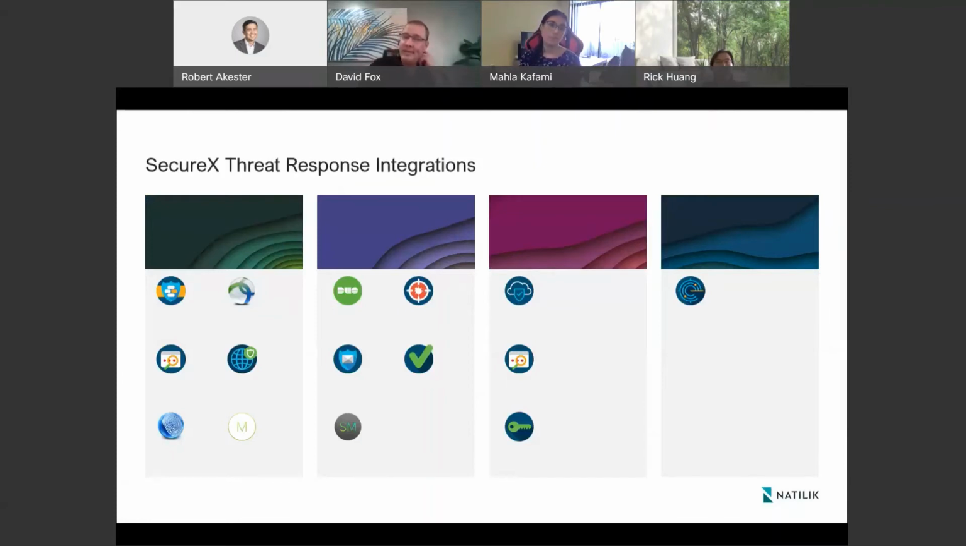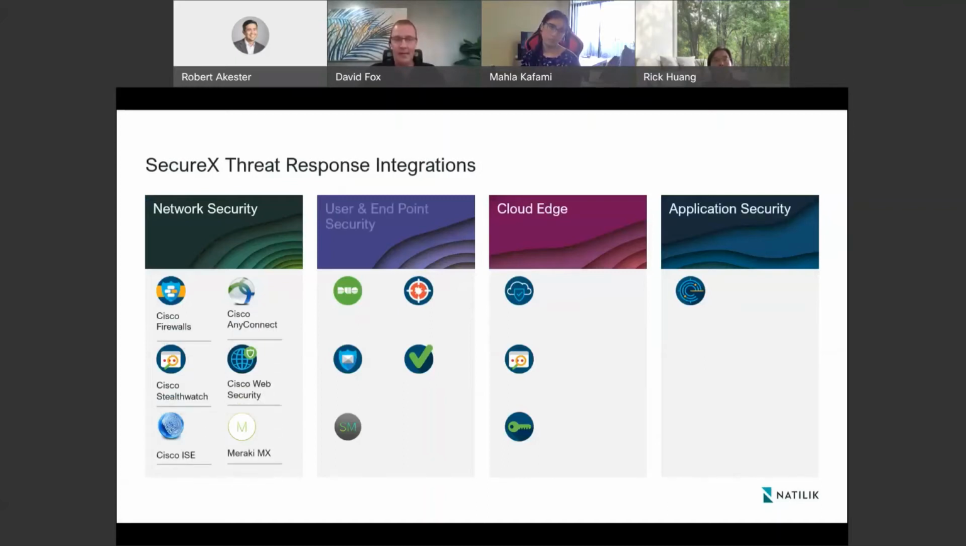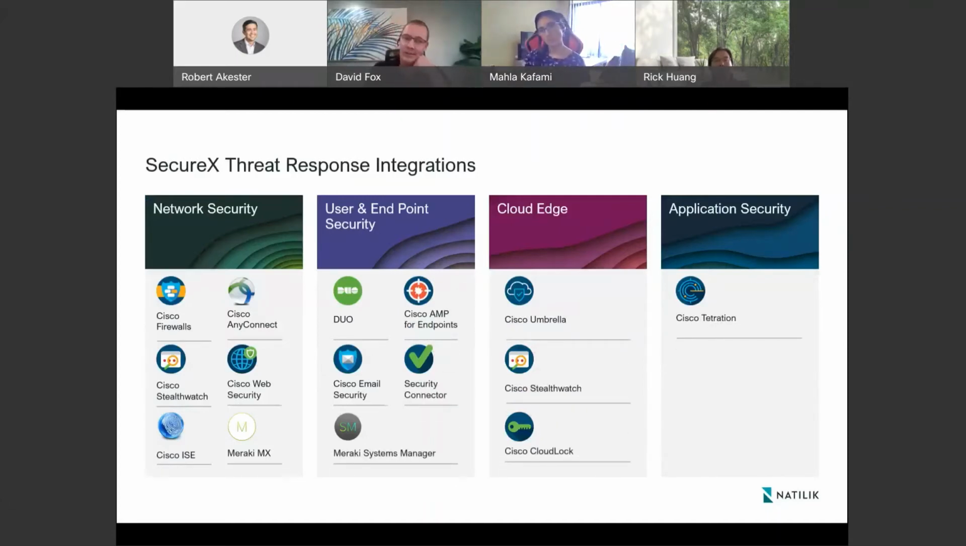But this is just some of the Cisco products that are added through SecureX. We've got a number of different platforms. We're looking at network security, endpoint security, your cloud edge, and your application security. So straight away, we're looking at 15 or so applications in the Cisco portfolio that will integrate with SecureX. Whether that be your Meraki dashboard, your Umbrella, your Duo, all of these will pull through and give you that unified platform to manage all these security applications.